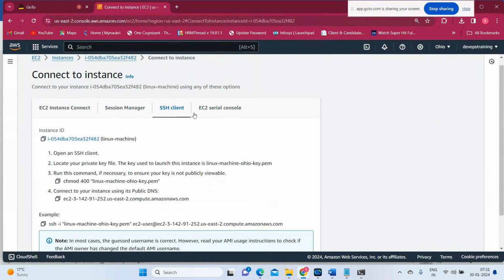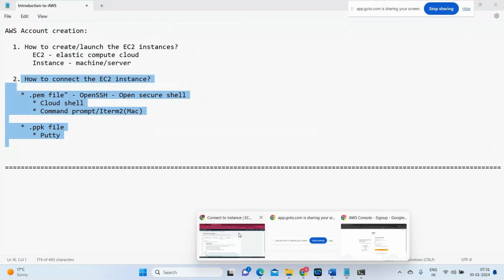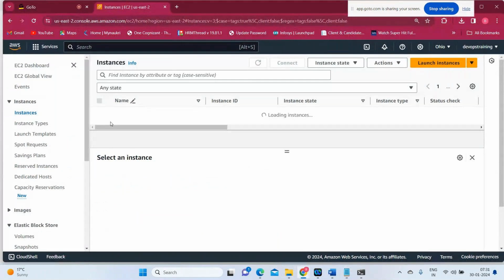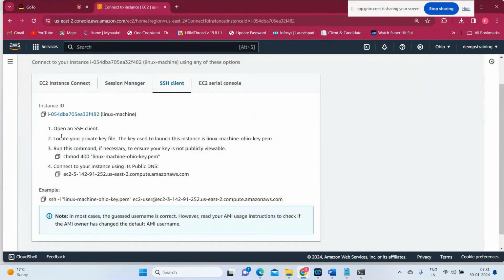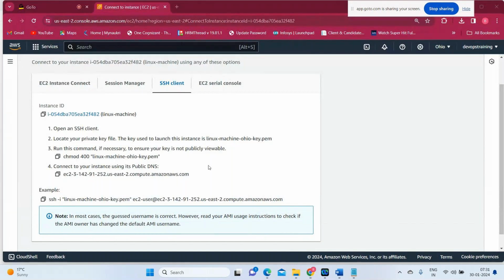Now open the SSH client. So what is an SSH client? Now it's time to connect to the machine. I was in my instances, I selected my instance, clicked on connect, and I got this SSH client option. The SSH client is like your command prompt. Likewise, PuTTY is one, and then you have the cloud shell. First we will go with the cloud shell.